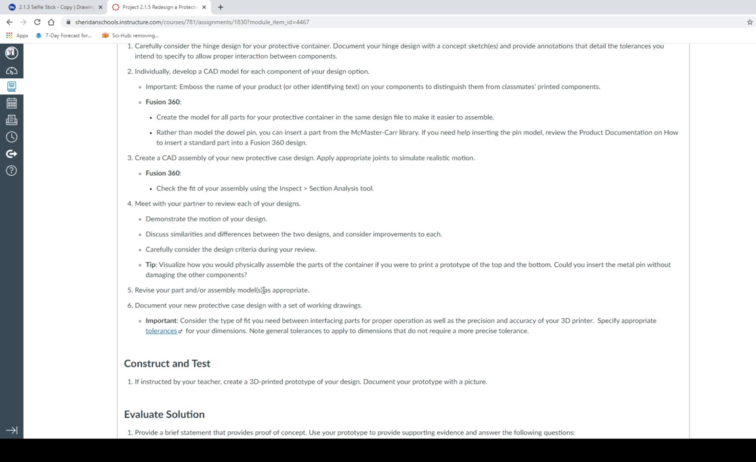Let's see here. Revise your part and assemble the model as appropriate, and then document your new protective case design with a set of working drawings. So you're going to need to make a drawing of your assembly that's going to include having an exploded view and also a bill of materials as well. So what we did with documenting our assembly, you need to make a drawing of that assembly, and you need to include that as well.